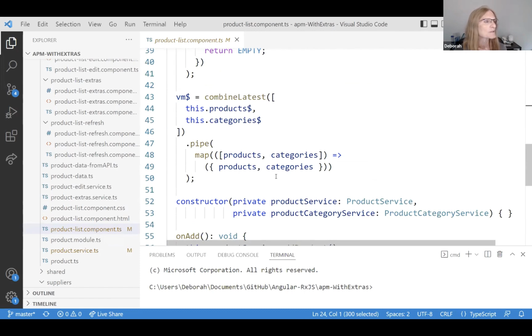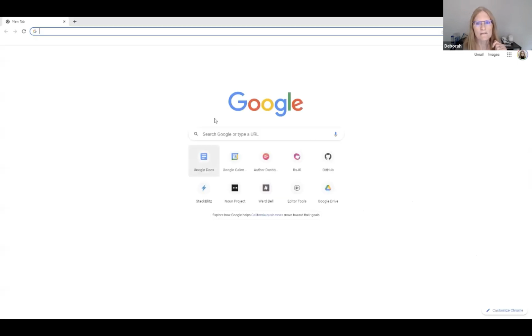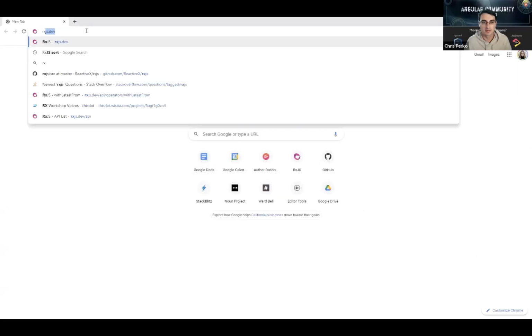What are the differences between combine latest and with latest from? I don't use with latest from very often, and I believe the key difference is that with latest from only ever emits once. Is that right? And combine latest will keep emitting as these are changing. I thought with latest from only emitted one time. Does anybody know for sure? There are so many operators, it's hard to remember them all.